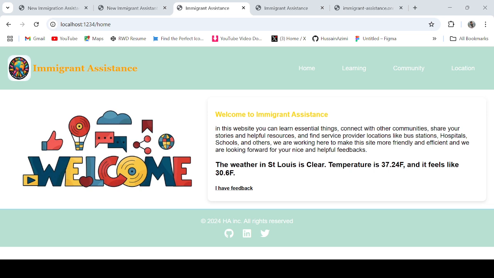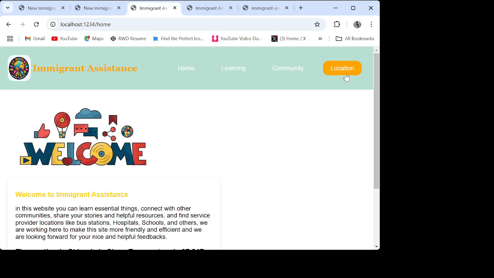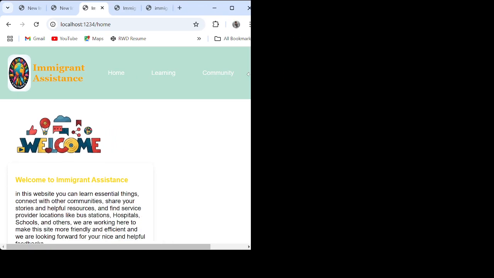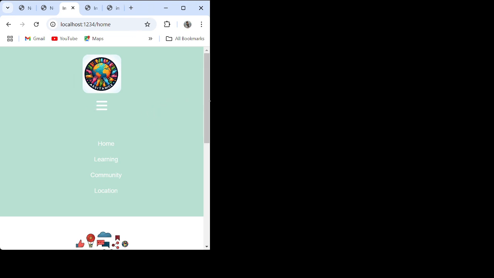It has a fixed position at the top of the page for easy access, and navigation collapses into a hamburger menu on small screens. As you can see, when I decrease the size of the page, this hamburger menu appears and allows the users to navigate between different pages in the site: home page, learning, community, and location page.